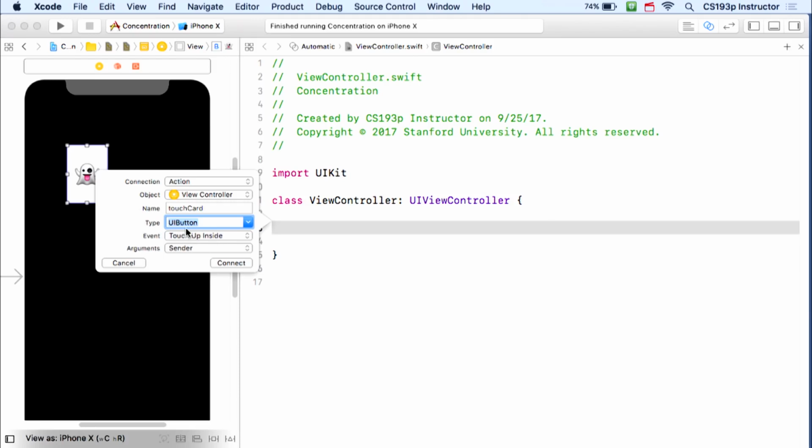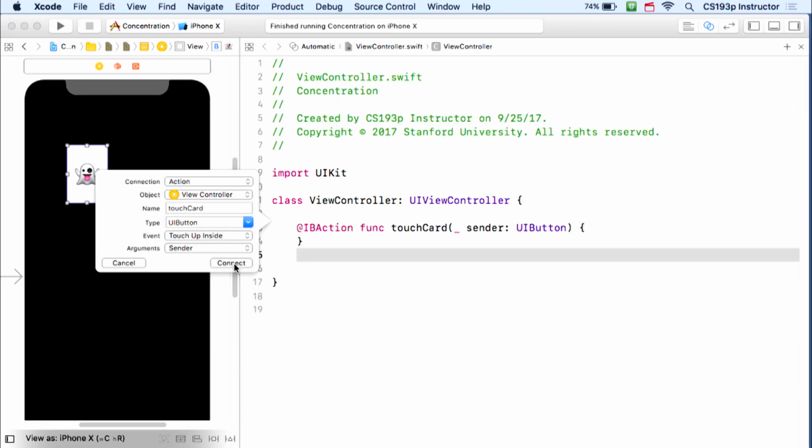All right? So we have this button here, and I'm going to hit these other things. But obviously we were sending it to the view controller. The event Touch Up Inside just means when you touch up inside the bounds of the button, send this message. All right? So let's connect. I'm going to hit connect. It's going to give me a method.